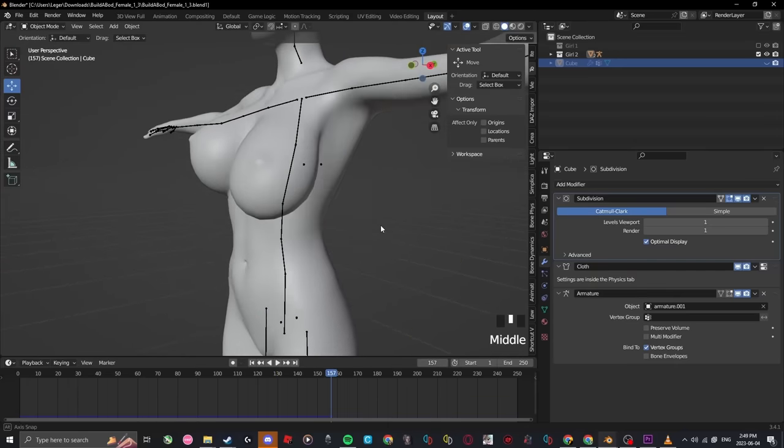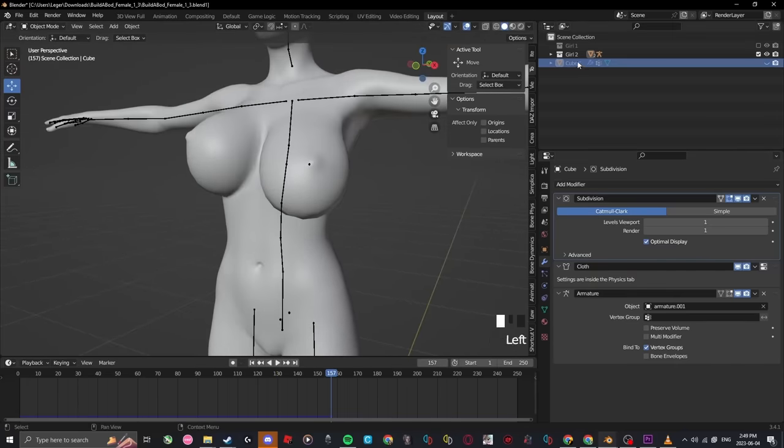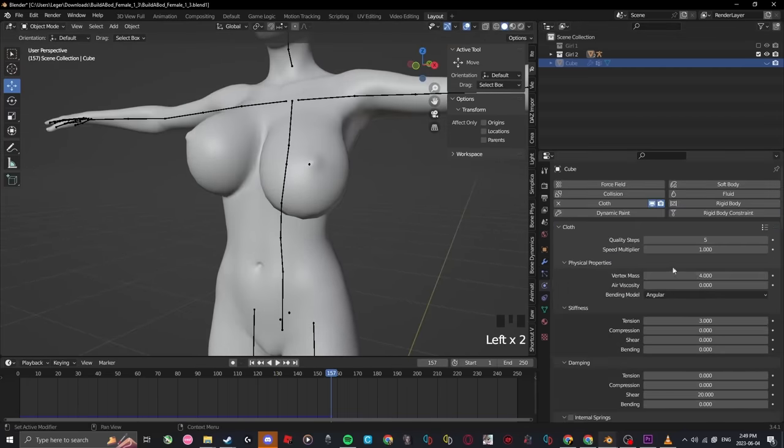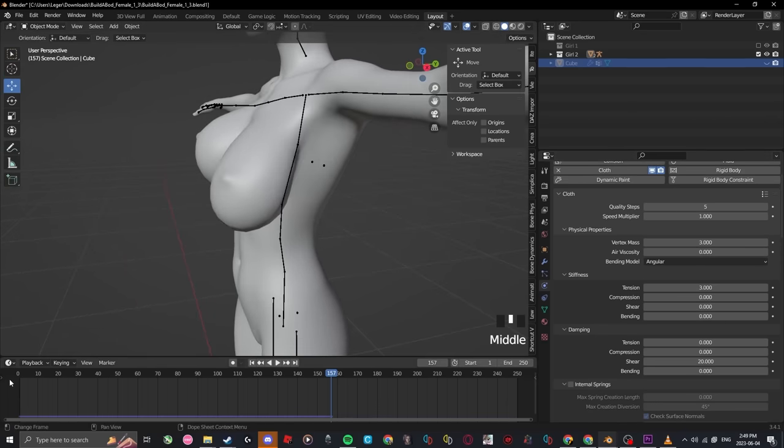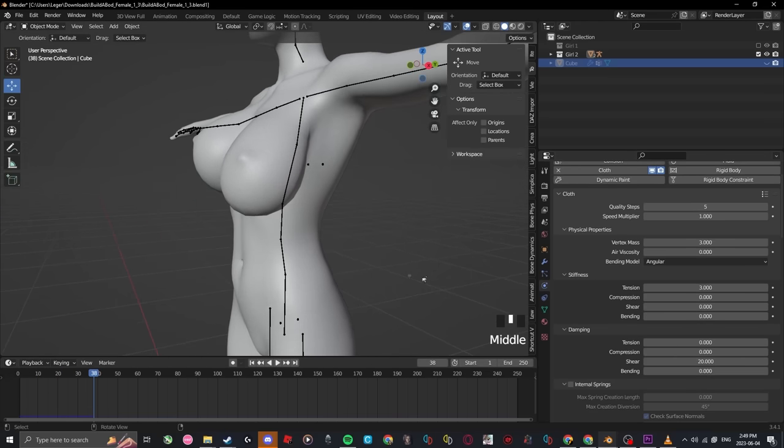Even with the cage hidden, you can tweak its settings. Quality steps makes the physics more accurate, but it also gives it more jitter and makes the physics take a long time to come to a rest. Mass is pretty self-explanatory, but it changes the mass of the vertex of the cage, meaning it will move like a heavy water balloon at high numbers. Keep it between 2 and 4.